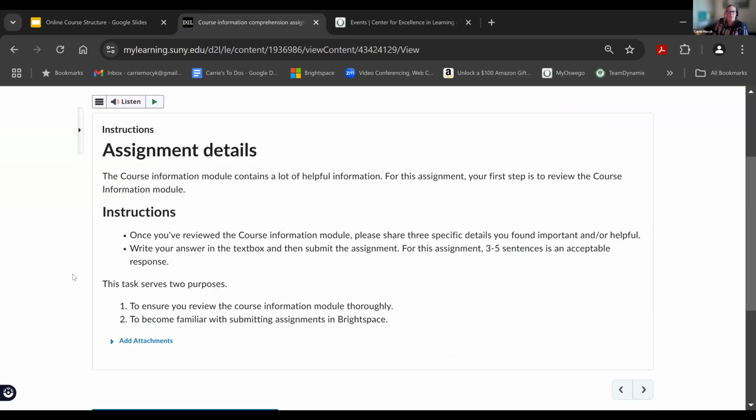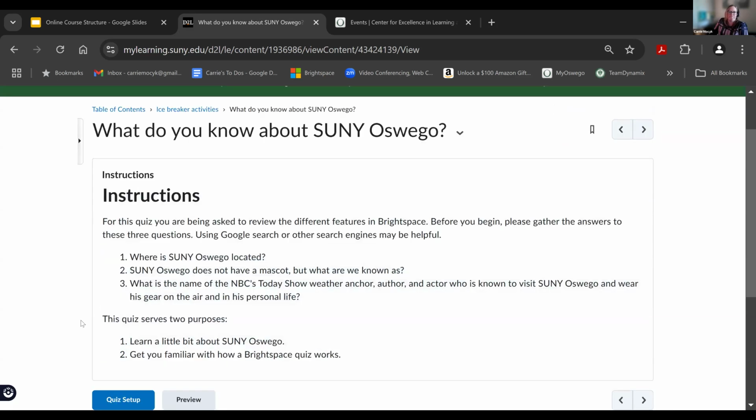This is an assignment. The course information module contains a lot of helpful information. It's really just the instructions: review the course information module, share 3 specific details you found important or helpful, write your answer in the text box, submit the assignment. It is the purpose of sharing the relevance. Why are we making them do this? To ensure that you've reviewed the course information thoroughly, to become familiar with submitting assignments. So sharing the why is not a terrible thing. We all want to know it's not just a waste of time. It's to get to know the tool, get to know the information.